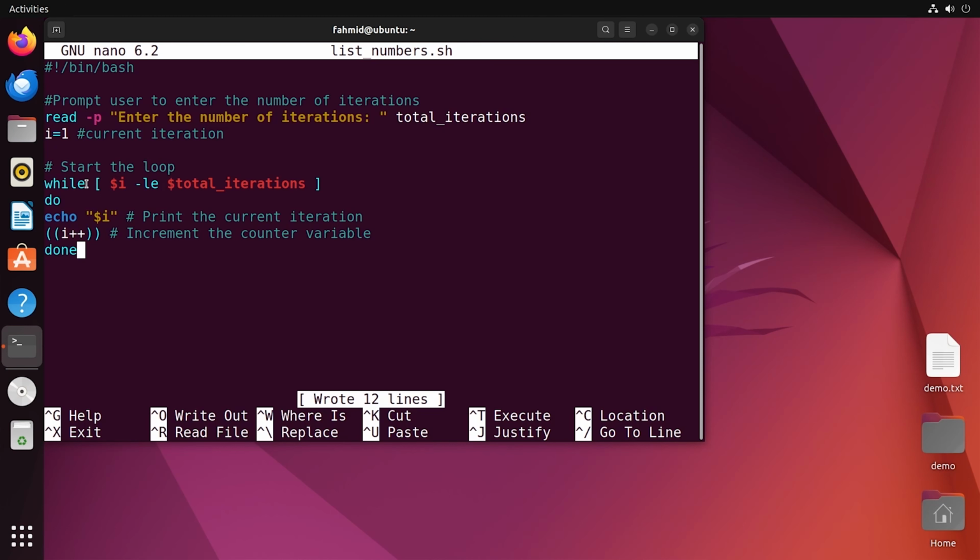Next, I have written the keyword while, meaning the start of the while loop. Then the basic syntax of a while loop is like this. While, then you have to mention the condition, how many times the iteration will work. Here I have used the variable using $i, and the condition is the loop will iterate until the value of i is less than or equal to the total iterations provided by the user. Here -le stands for less than or equal.